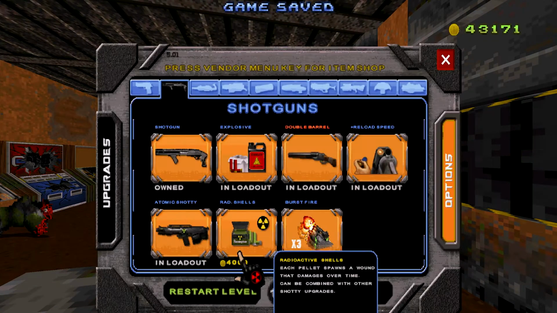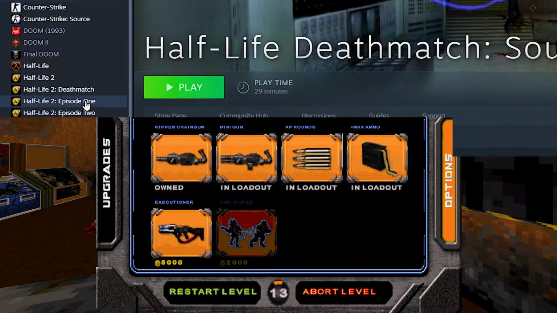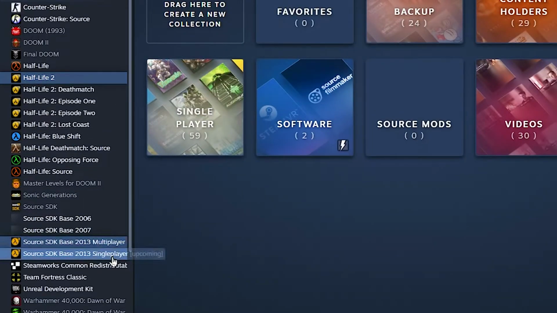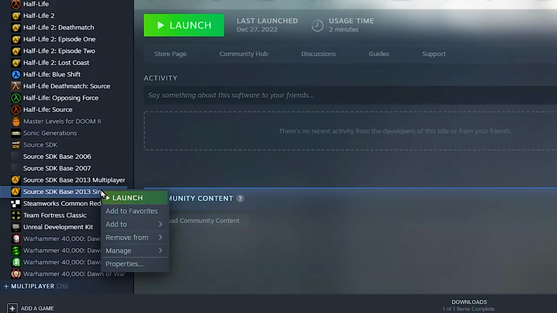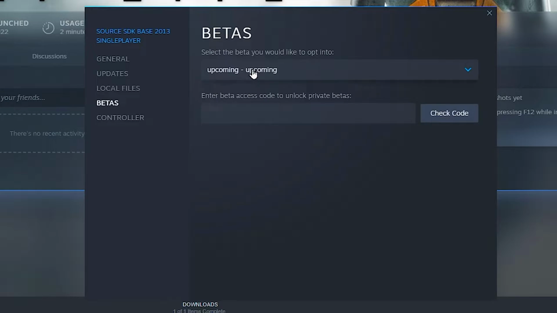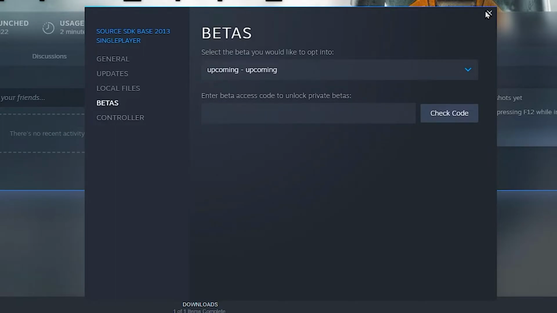Installing mods for Half-Life 2 is slightly different, as the game is built on a totally different engine. For Half-Life 2, you will need to have it downloaded along with Source SDK Base 2013 Multiplayer and Singleplayer. Then right click on Source SDK Base 2013 Singleplayer, go to Properties, then Betas, and change it to upcoming. And you're done. Make sure to restart Steam and the mod should show up.